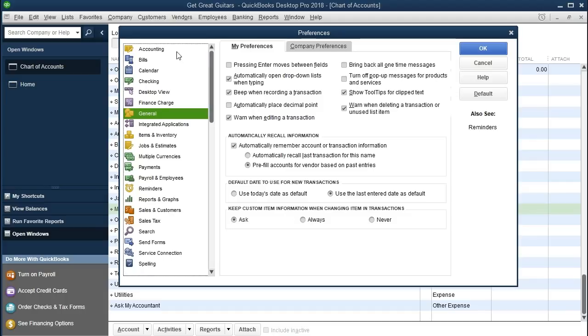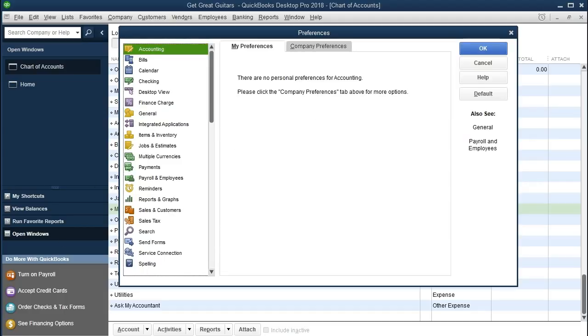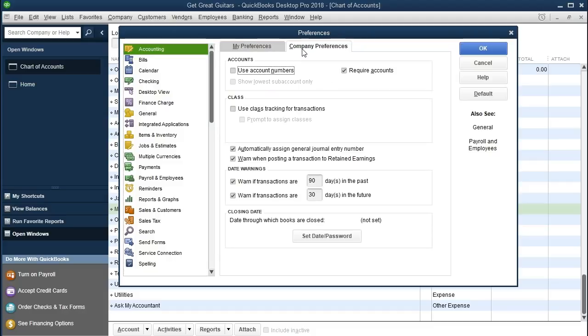So we got a lot of preferences, so we'll go through these. We're going to start with the accounting preferences. We have two tabs up top. We've got the My Preferences and we've got the Company Preferences. Obviously nothing here in the My Preferences. We then will go to the Company Preferences. So if we look through these, the first one is Use Account Numbers.